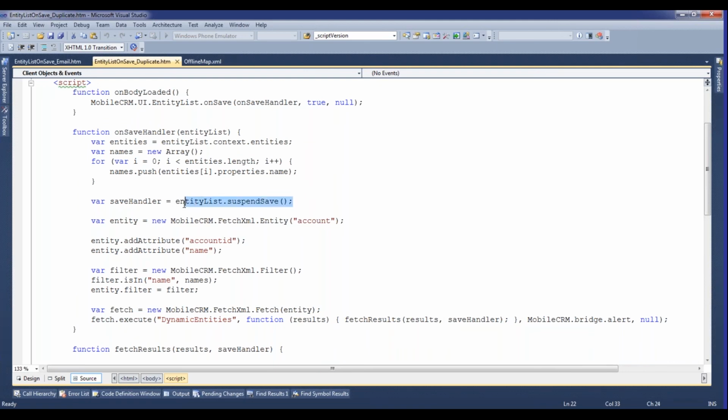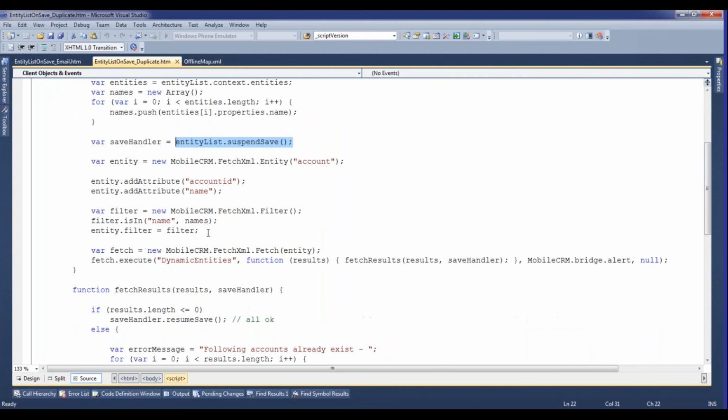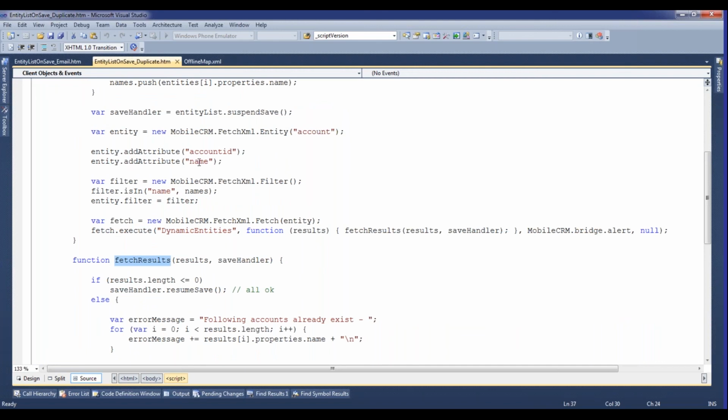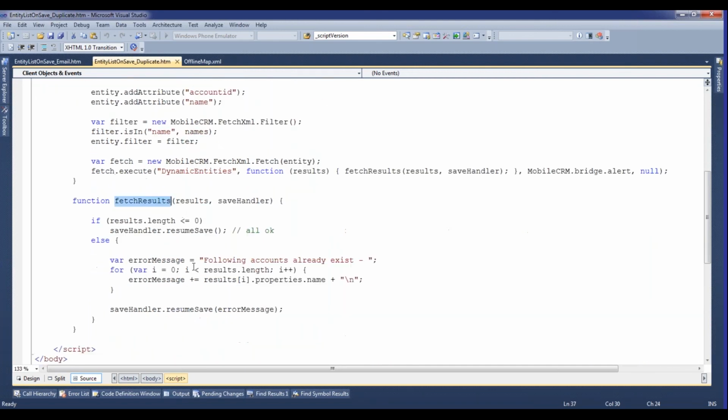And as soon as my fetch call returns the results and checks if the same name doesn't exist somewhere, if it doesn't, I can just resume the save. But if it does, I again will construct the error message, but this time I will put it into the resume save as a parameter.